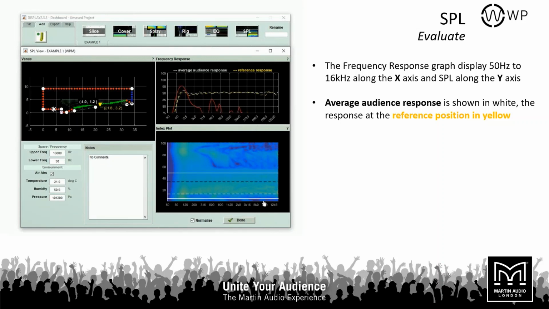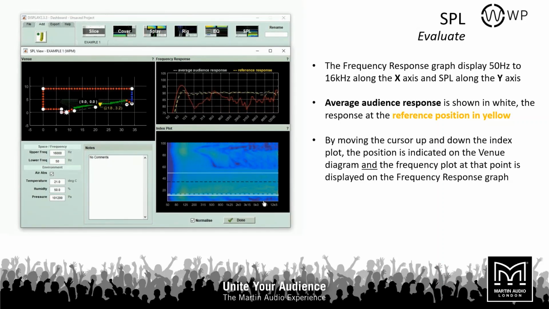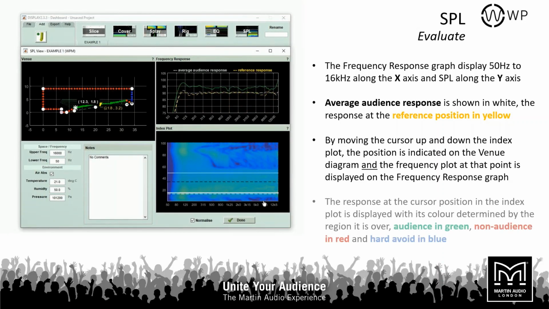So what we're seeing here is the frequency response graph. We're looking at between 50 Hertz to 16K along the x-axis, and SPL up the y-axis. And we can move through the index plot, and we can see the response updating in real time and the asterisks in the venue window updating to show us what is happening. So you'll see the colors changing as well. The audience is displayed in green, the non-audience in red, and the harder void in blue.